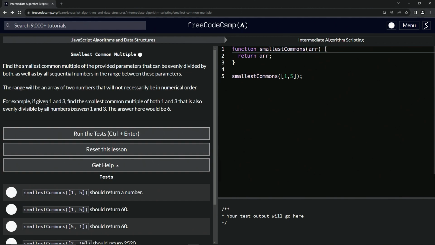For example, if given 1 and 3, we're going to find the smallest common multiple of both 1 and 3, and that is also evenly divisible by all numbers between 1 and 3. And the answer here would be 6. Why? Because 6 divided by 3 is 2, 6 divided by 2 is 3, and 6 divided by 1 is 6. If we did 1 and 5, we would get 60, because 60 divided by 5 is 12, 60 divided by 4 is 15, 60 divided by 3 is 20, 60 divided by 2 is 30, and 60 divided by 1 is 60, right?